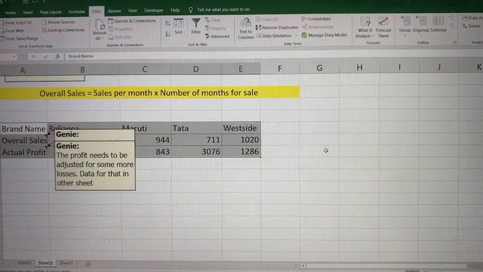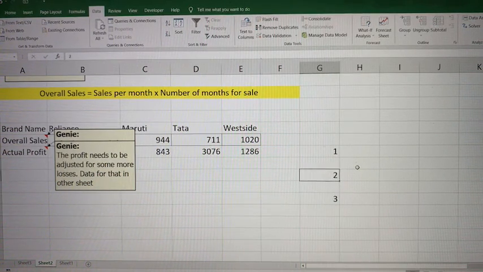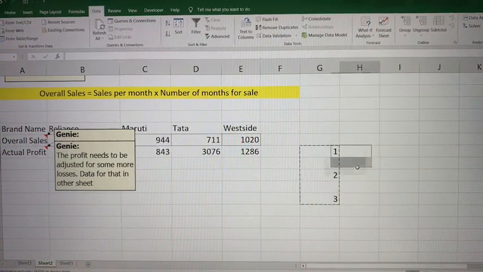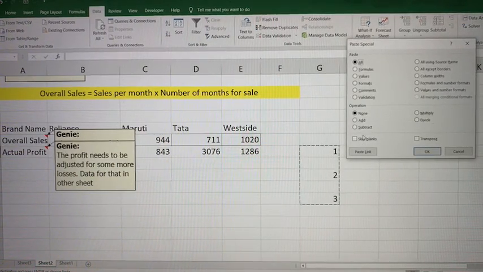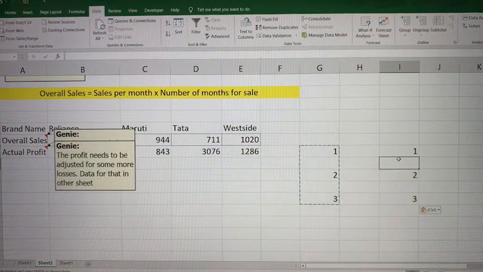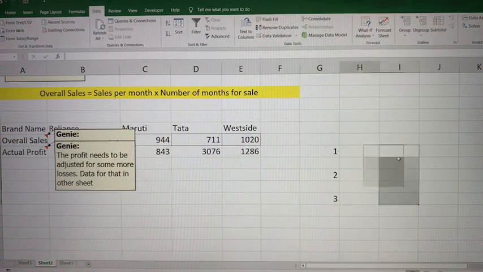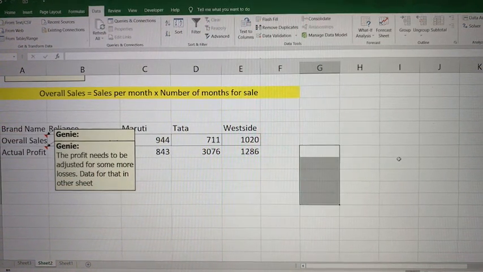So I'll give an example of blank also. So 1, 2, and 3. These are 3 blank. If I copy and if I'm pasting here, I can select skip blanks and it will only copy. Okay, that did not work. I'll check that later. Ignore this for now.